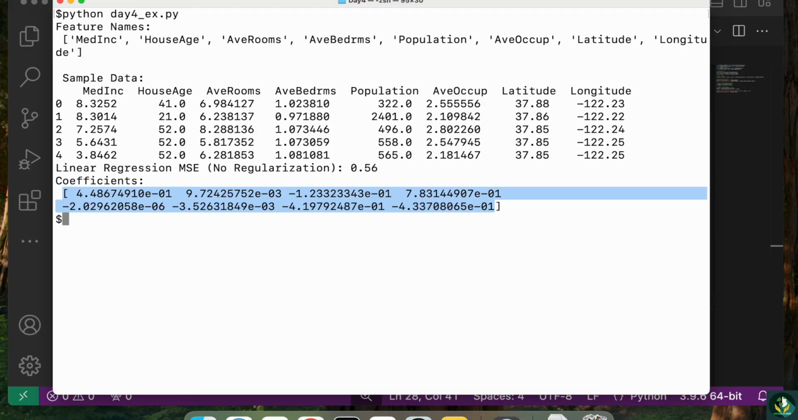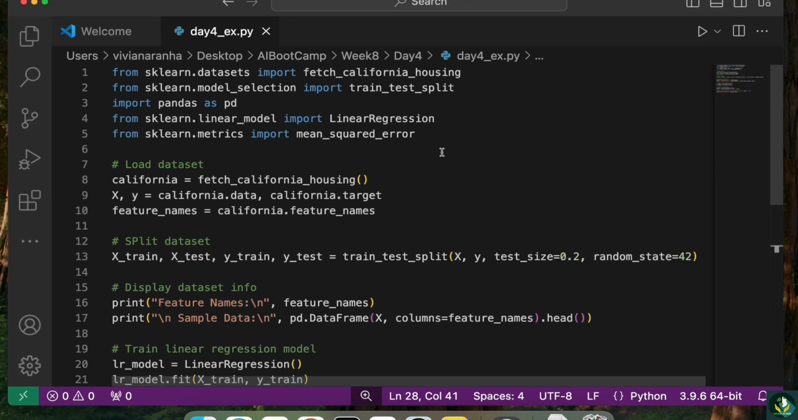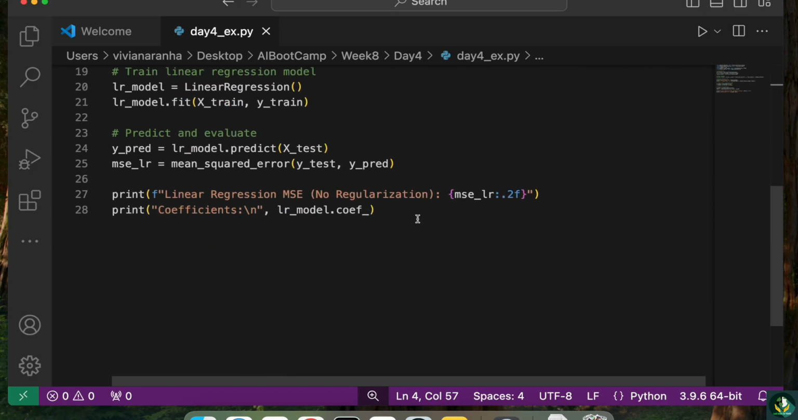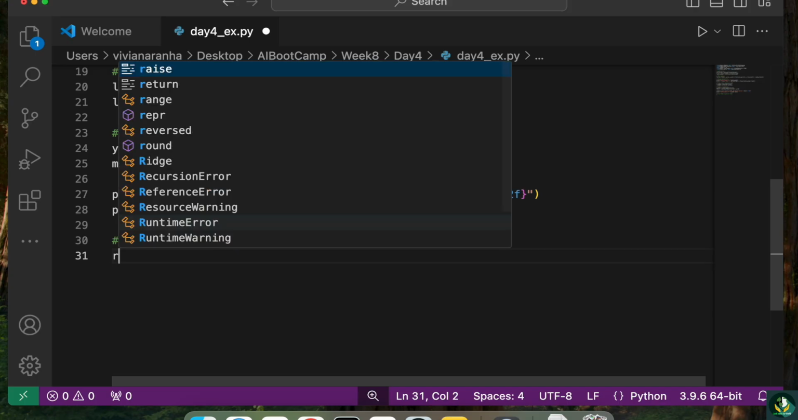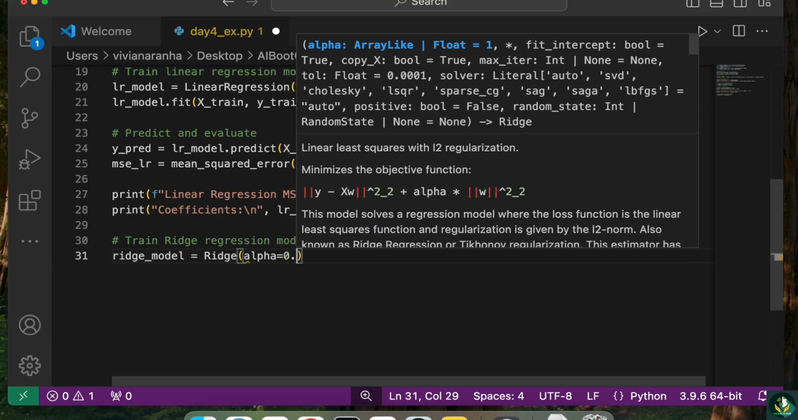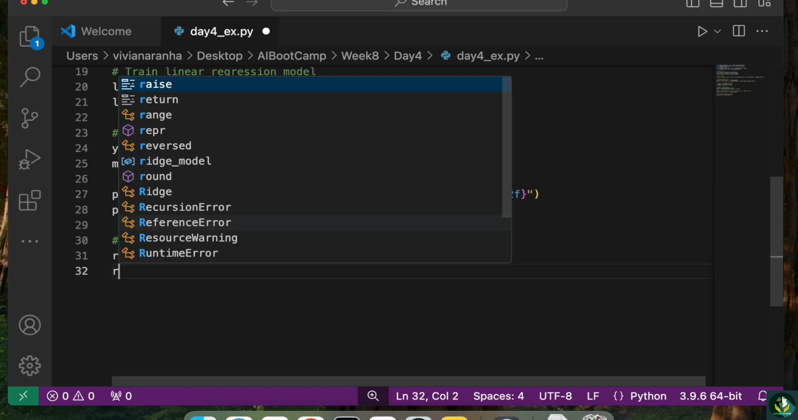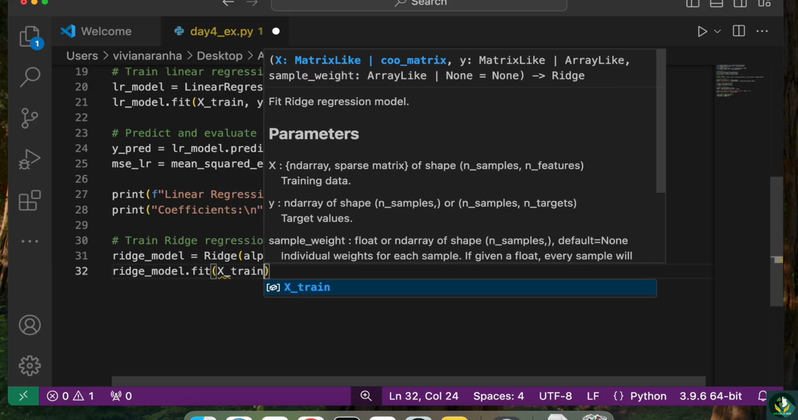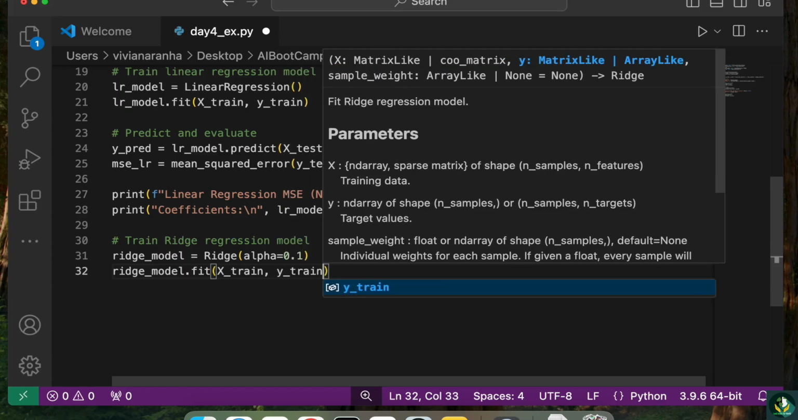Next, let's go ahead and apply the ridge regularization. To do that, from linear_model, I will import Ridge. So that's all that I need. And then I'll say train the ridge regression model. To do that, I'm going to say ridge_model equal to Ridge. Now it needs a parameter of alpha, which I'll specify as 0.1. And then I'll say ridge_model.fit with X_train and y_train.